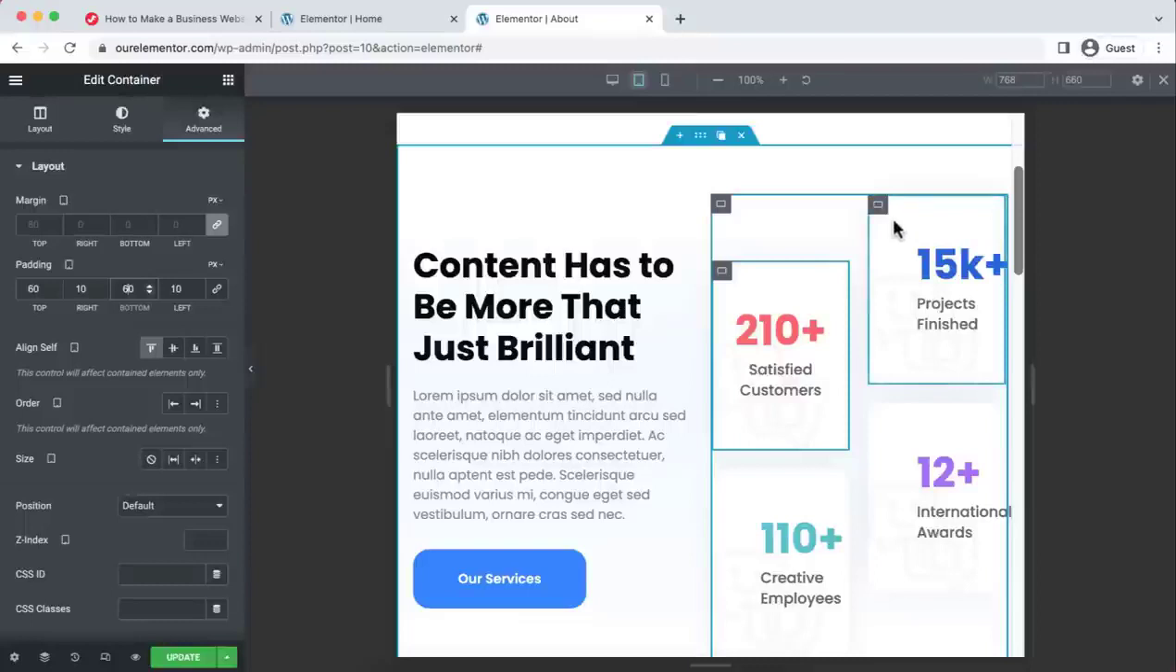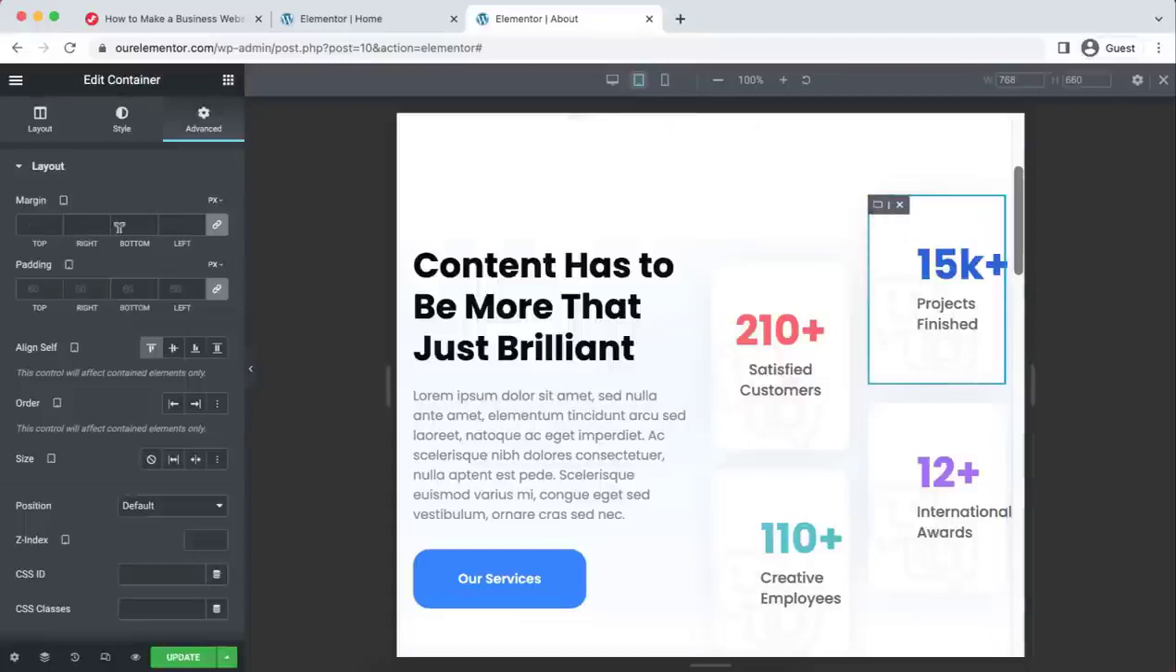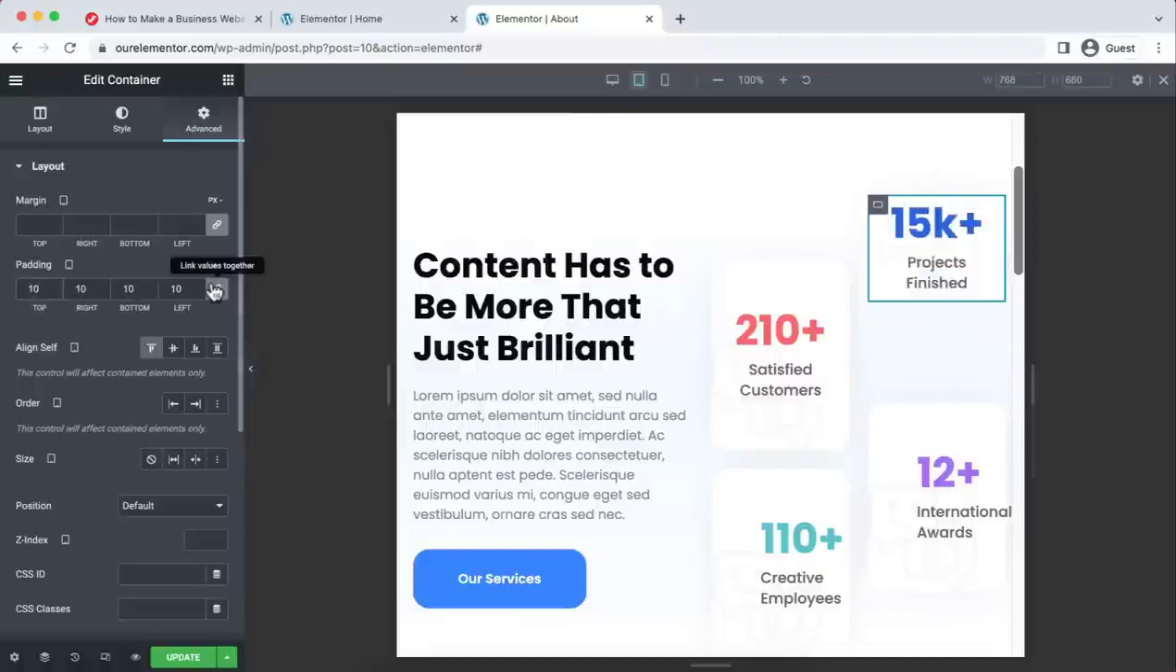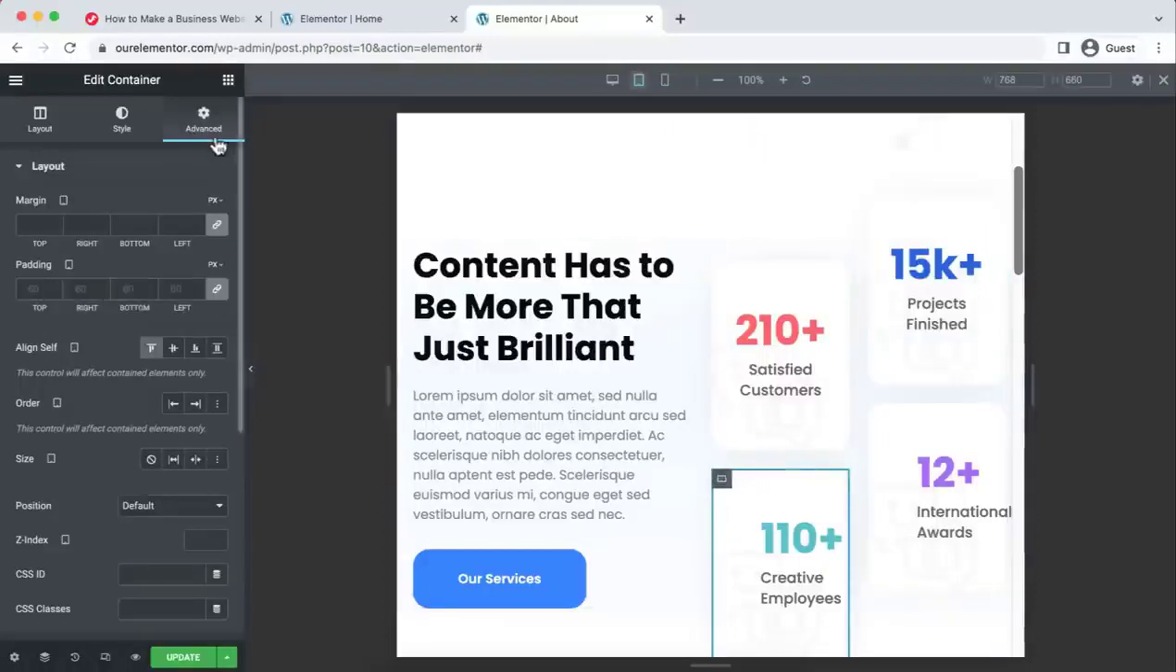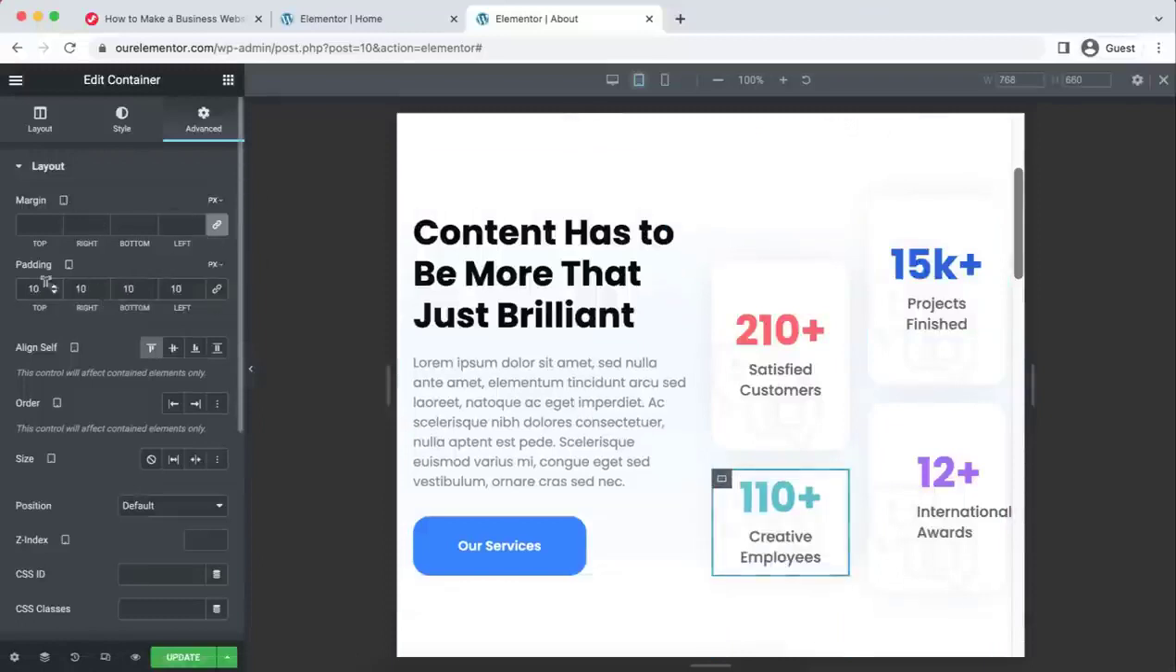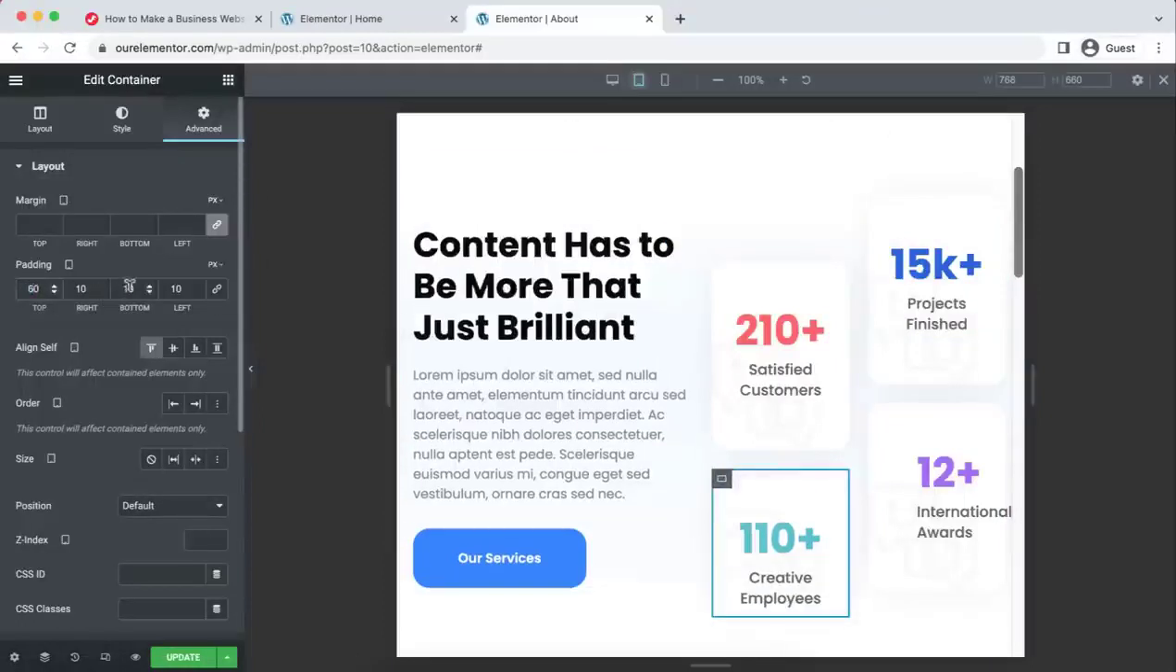So I'm selecting this card, go under advanced tab. Here I'm adding 10 pixel of padding. Now unlink it. At the top and bottom I'm adding 60 pixel of padding. Let's do the same with this one. From here I'm adding 10 pixel. Now unlink it. At the top and bottom I'm adding 60 pixel.